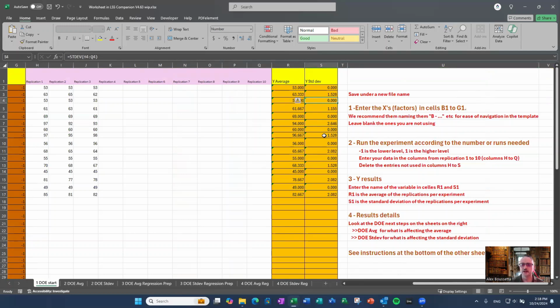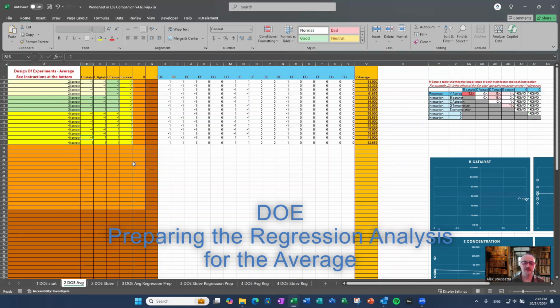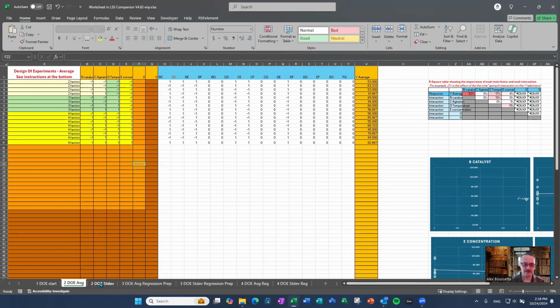So we're ready to look a little bit more in detail at the design of experiment. We are not just going to pick the highest number here. We really want to choose the optimum, so we want to understand the model. The next step, first of all, you would see automatically these overall templates here that are populated. So the design of experiment for the average.